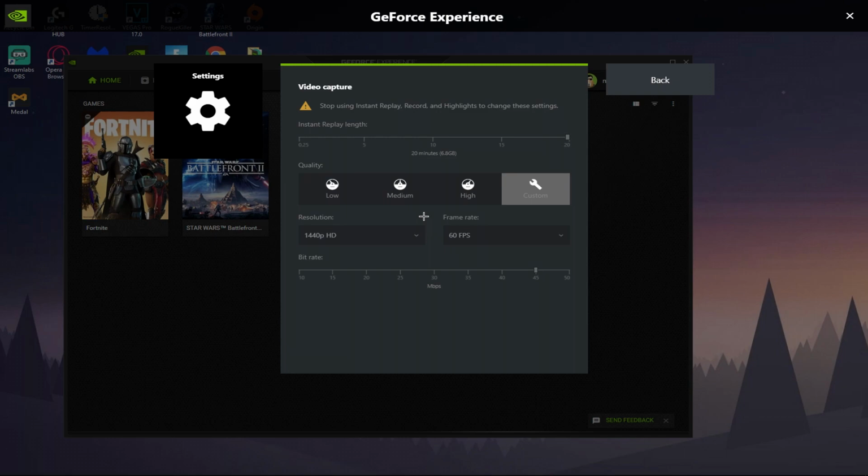Next we have video capture. This is purely based down to your PC specs. So if you have a high-end PC, I suggest turning this to high and putting your resolution to 2160p / 4K and then your frame rate to 60 FPS.